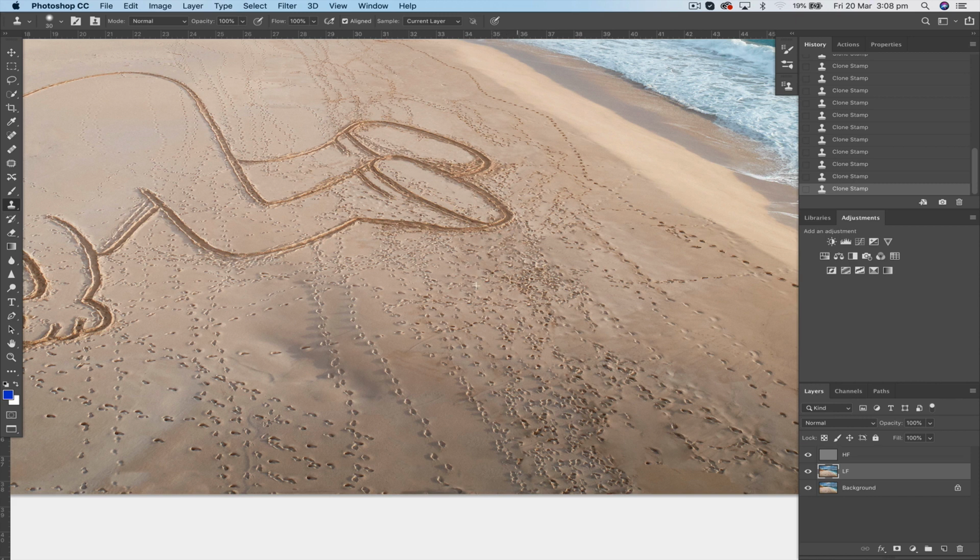Move in there. Take out all that, replace that stuff with new footprints. Now I haven't found a better way of doing this sort of work. Frequency separation is pretty powerful stuff, and it's quite good fun to experiment with and see what you can do.